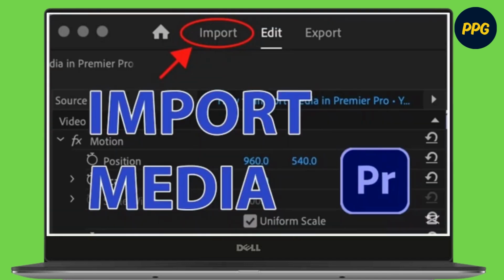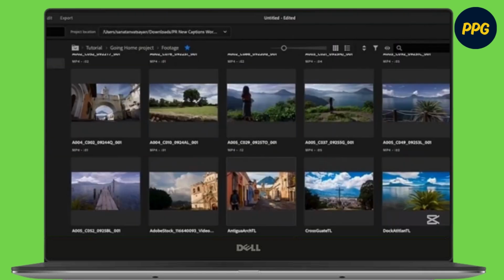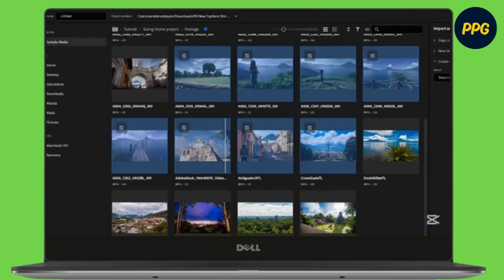For that, firstly open the Premiere Pro application and at the top left corner simply click on Import. After that you can simply import the file, video or photo from which you want to remove the black background. After that simply select the folder. Once you do, you can also simply select multiple folders from which you want to remove the black background.